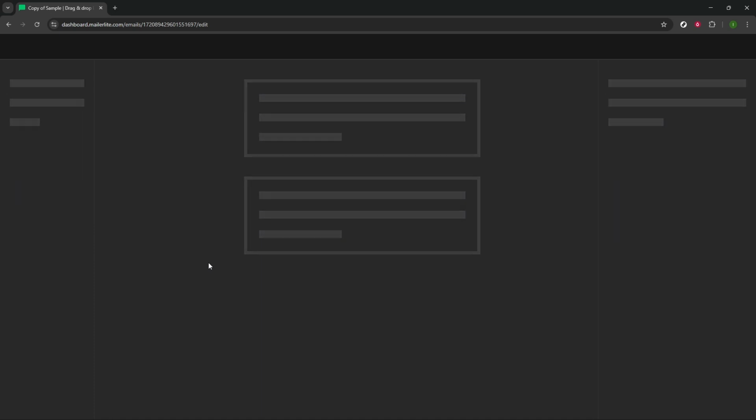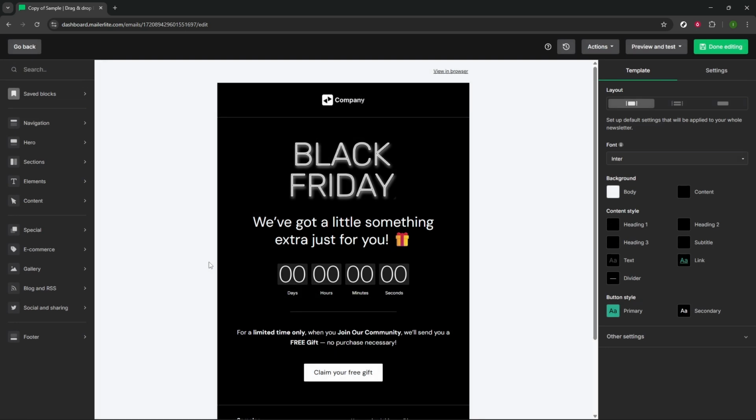Make the necessary edits to your email content. Tidy up text, swap images, update buttons, and double-check every link. Keep paragraphs scannable, use clear calls to action, and make sure the design looks good on both desktop and mobile. When you're happy with the layout and copy, click Done Editing to save your work and move forward.